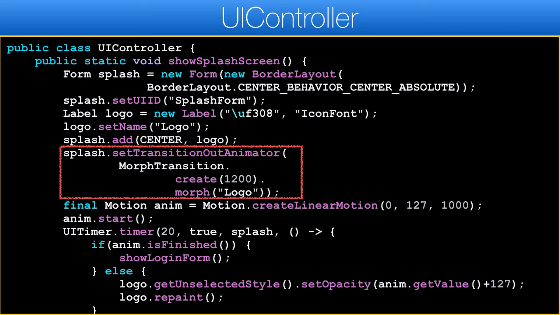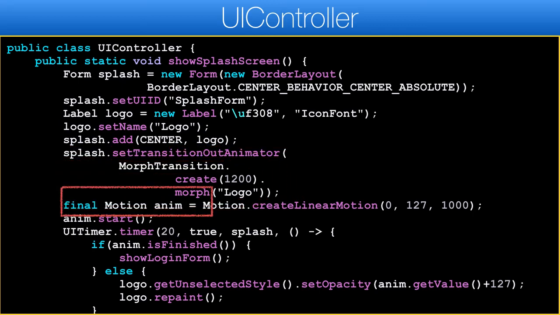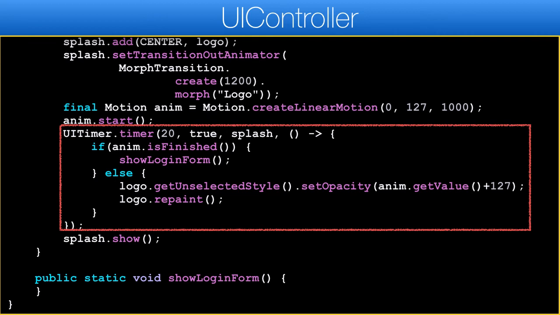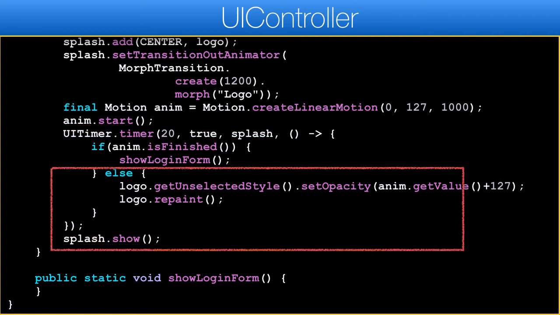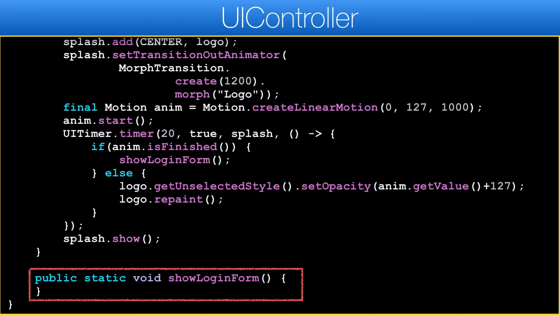The duration of the transition is 1200 milliseconds. This animation controls an effect where the logo appears translucent and gradually becomes opaque. Every 20 milliseconds, we update the opacity of the logo until we finish, which should take 1000 milliseconds. This will create an effect where the logo fades in and then moves from the center of the screen to the top or side in landscape mode. When we are done, we show the login form, which I currently implemented as a stub.